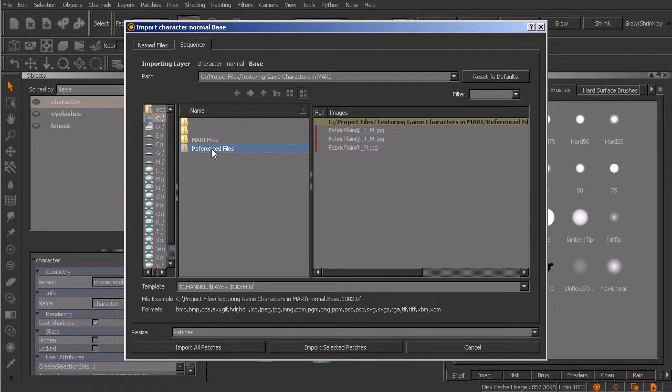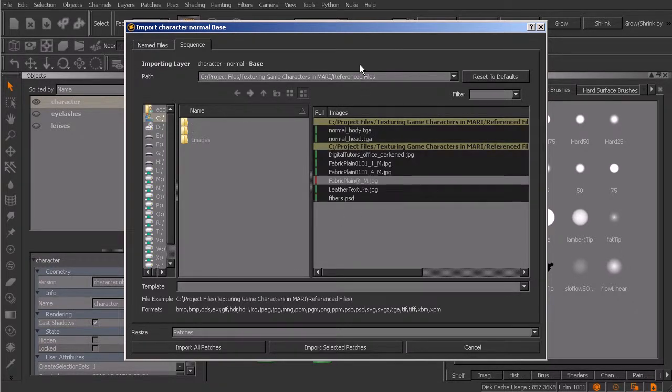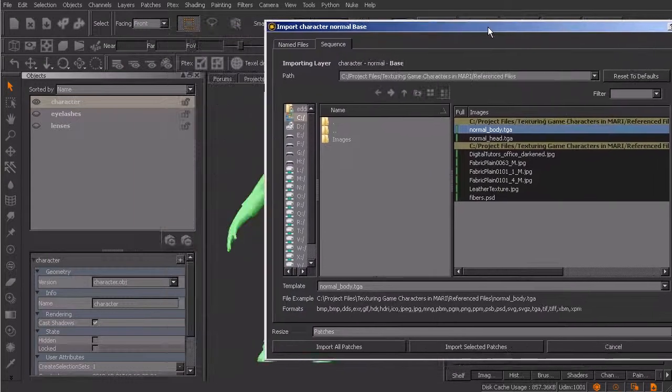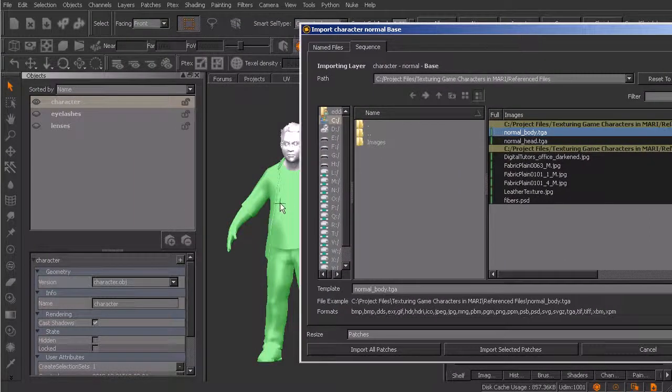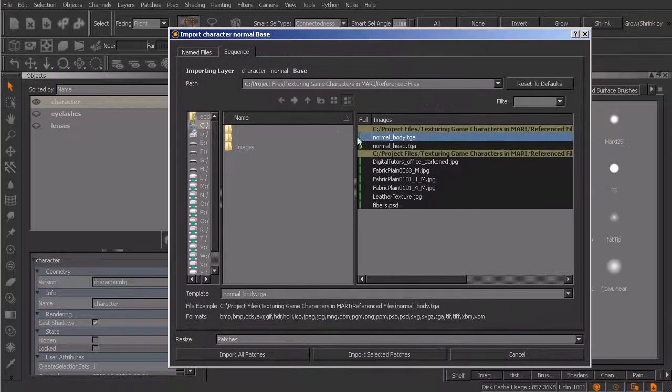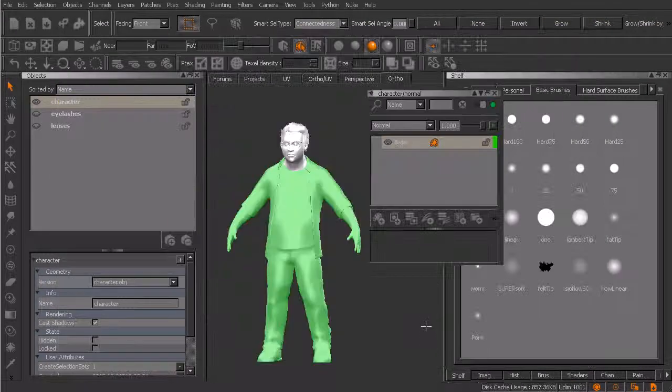All right, fantastic. Look in your referenced files folder, and you'll want to make sure and clear this template out so we can actually find these. These aren't TIFF files. So now we have the body selected, so you want to go ahead and select the normal_body.tga file right there. And I'm going to go ahead and choose to import this for selected patches. Remember, we selected the body patch, so we'll go ahead and import that for selected patches here.